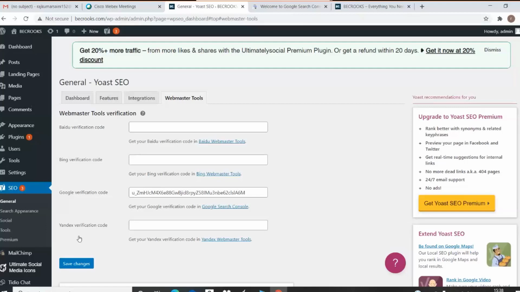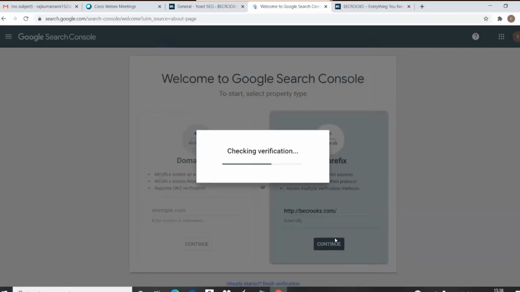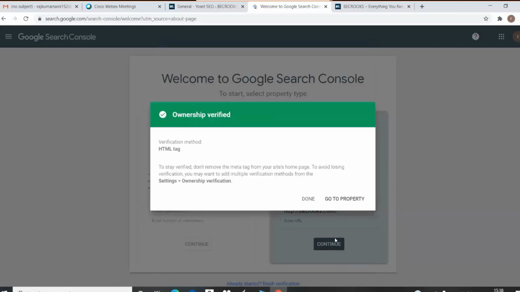Fine. Now just go back to Search Console and just click on verify. So now it should say ownership verified. And what does that mean? It is coming in the green color. It means that your ownership with Search Console has been verified and you are proved to be the owner of this particular website. Now it would start populating data within your Search Console account, which is pertaining to bcrooks.com.